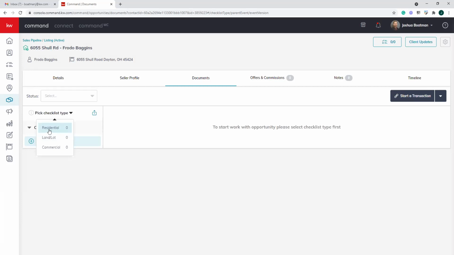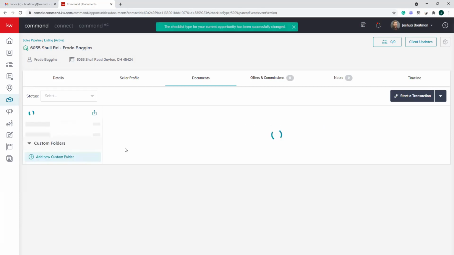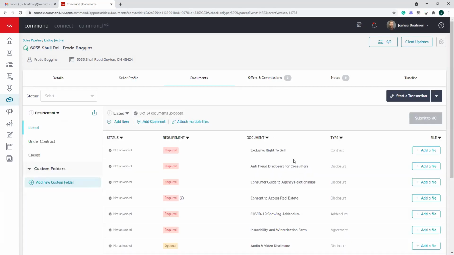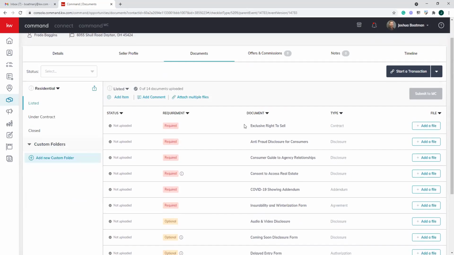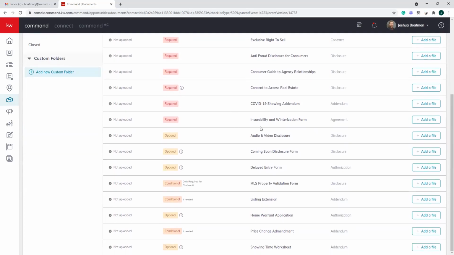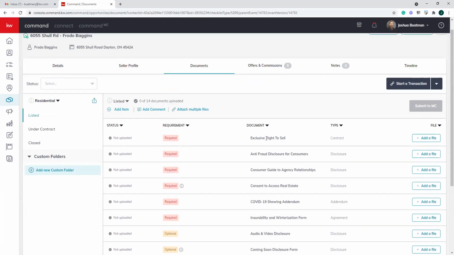So for our purposes, I'm going to click residential. And here you're going to see what we have, right? This is my listed residential checklist. Here are all the items that I need for compliance purposes when I want to start a listing, right? I want to accept the listing. I want to get this thing added into the MLS. I want all the T's crossed and the I's dotted.